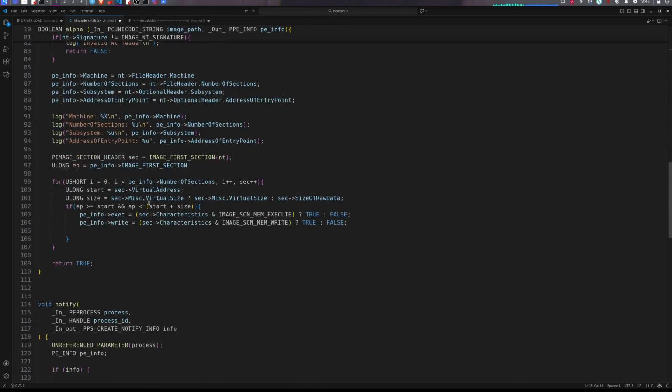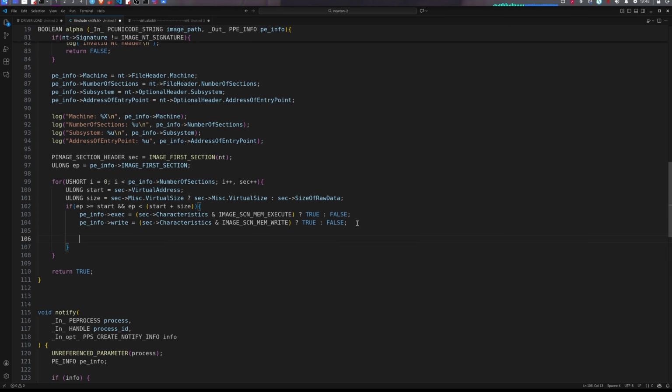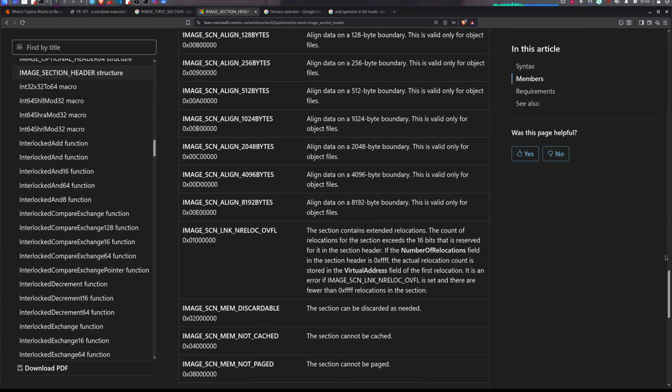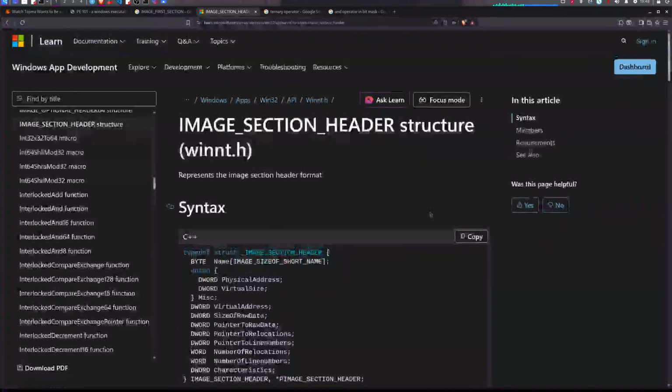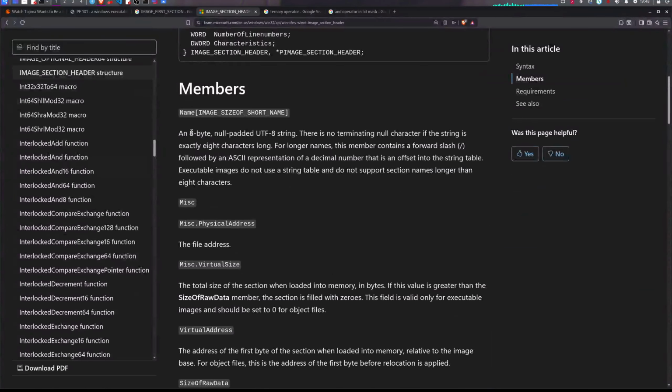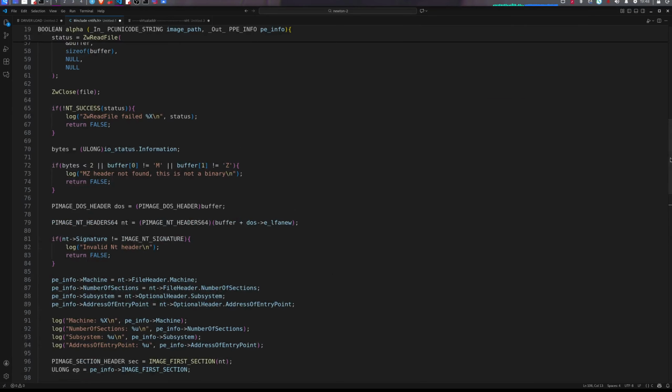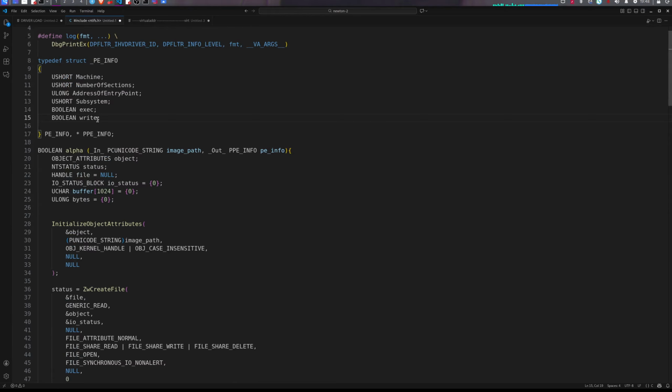So we have done the major task here. We found the EP, and we also found that the section is writable or executable. The last thing left is that we need to save the name of the section. For that we have to check the name field here and see what it says. It is basically 8 bytes long, so we have to make a buffer for ourselves.